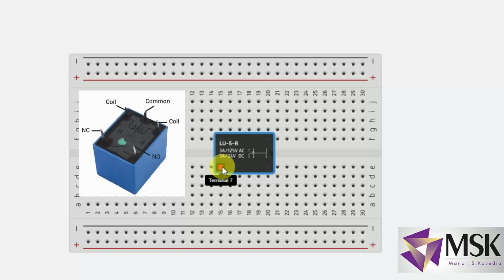So you can compare with this sugar cube relay shown here, that this is the common terminal. So 1 and 12 are common, 5 and 8 are coil. 6 and 7 are the relay contacts, that is normally open and normally closed.